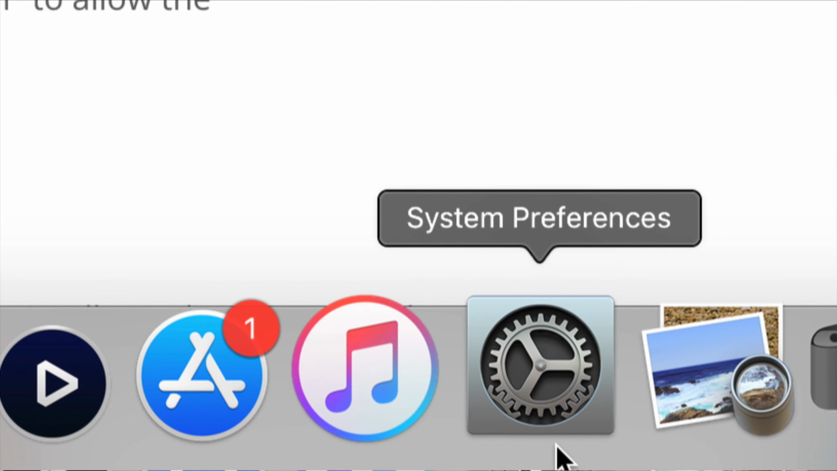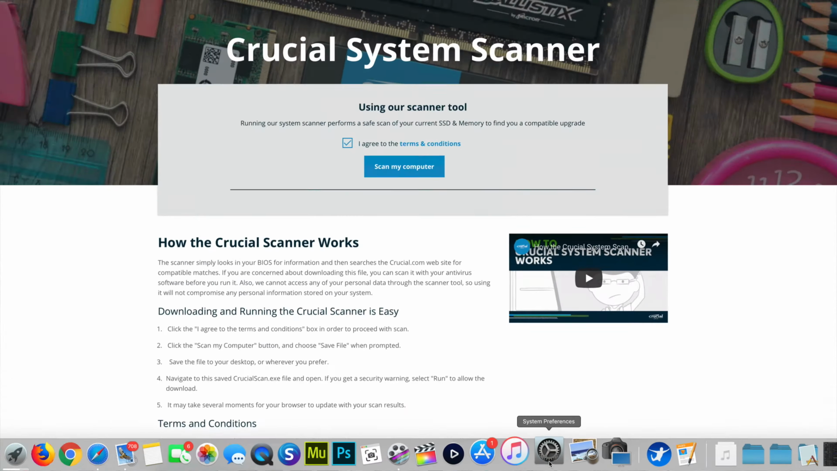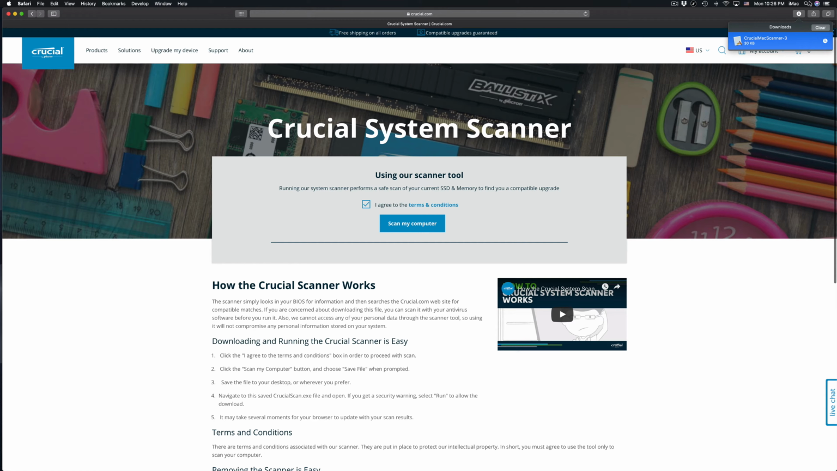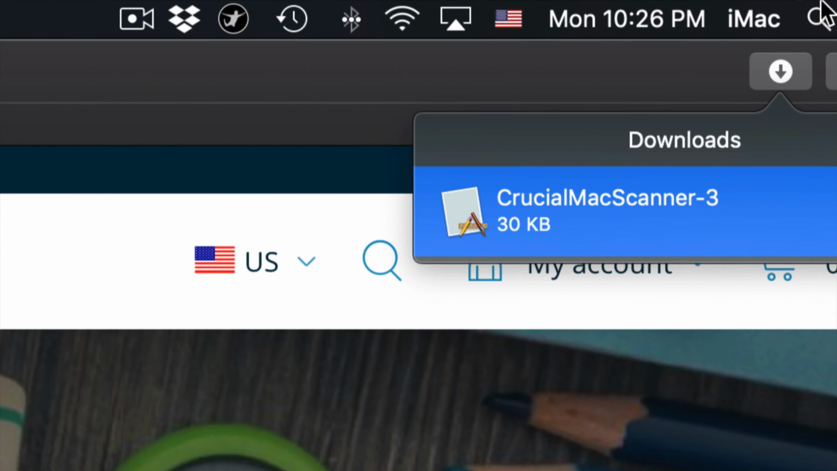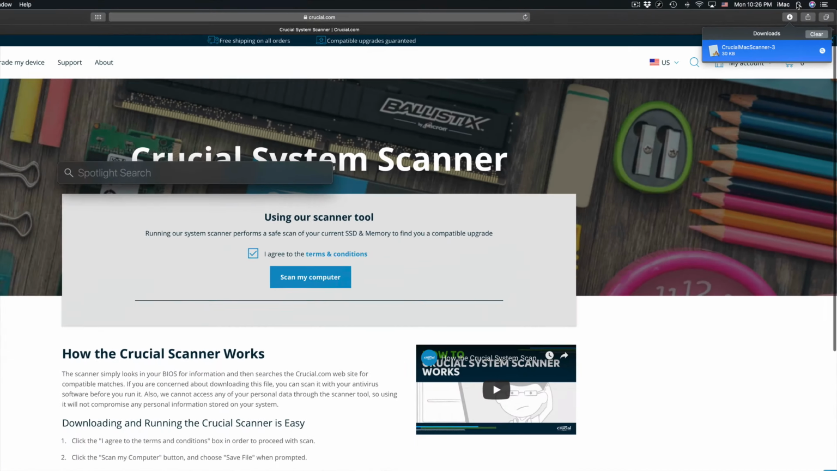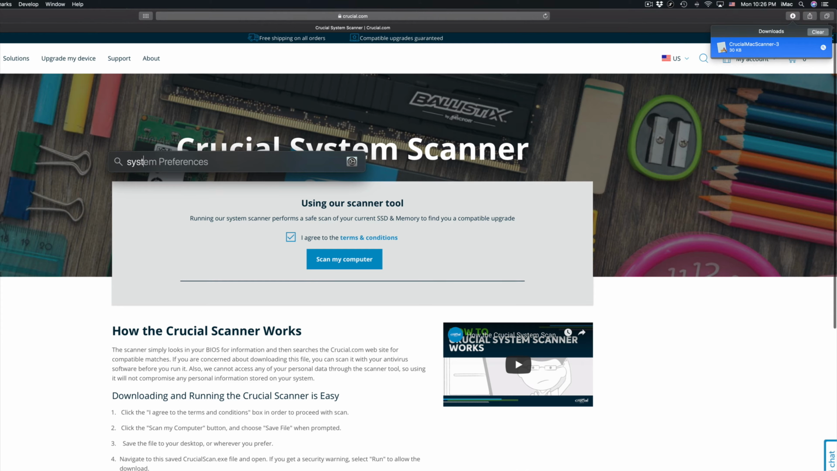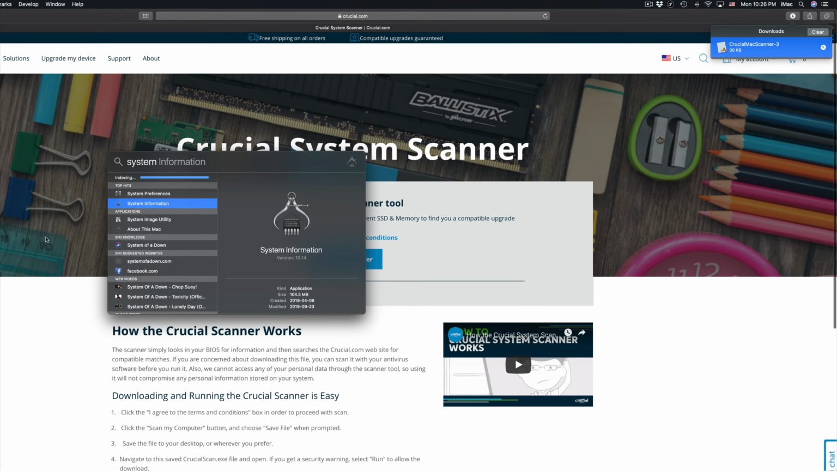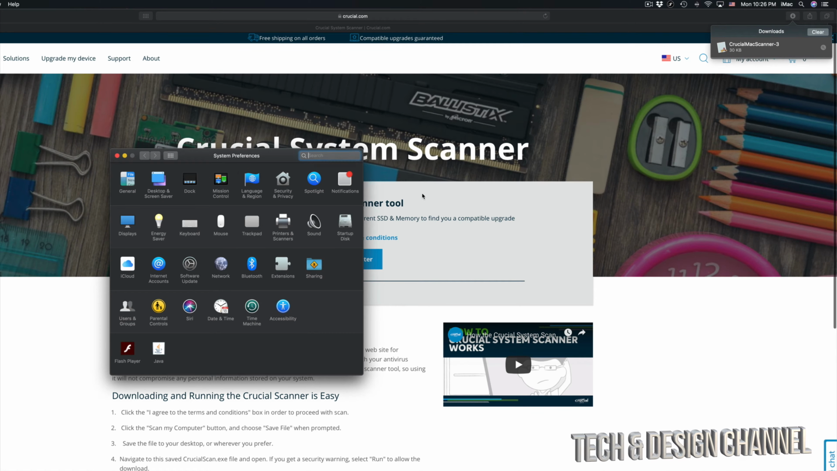If you don't see System Preferences down here below, just go into your Spotlight search. That's on the top right-hand side of your Mac, up here. See this icon? Just click on it, and then we're going to type in System Preferences. That should come up, and we're going to open it up.